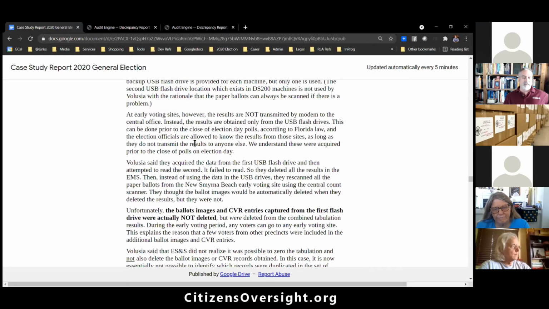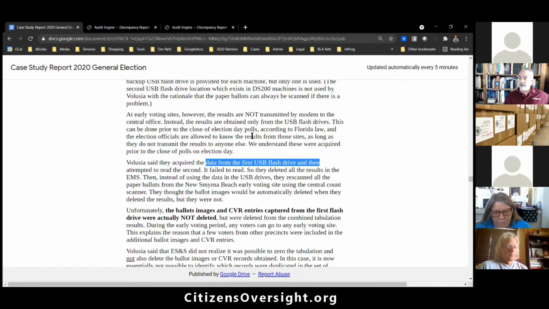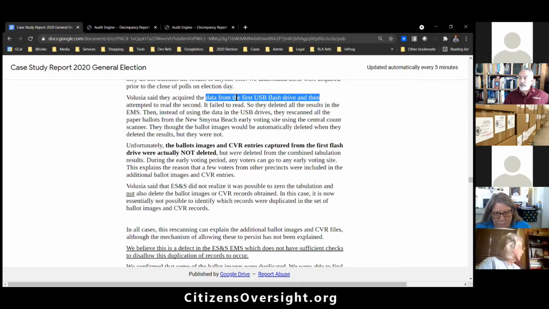We found then that they had a not top secret, but not reported, item in their conduct of elections report. They had to rescan. When the data came in from the first USB drive from these early voting sites, they read them. There's one area called New Smyrna Beach. They have at least two machines there. It's early voting, and they have a lot of ballots in this early voting site, thousands. They bring that in before the polls are closed and read them into the system, which is allowed by law.